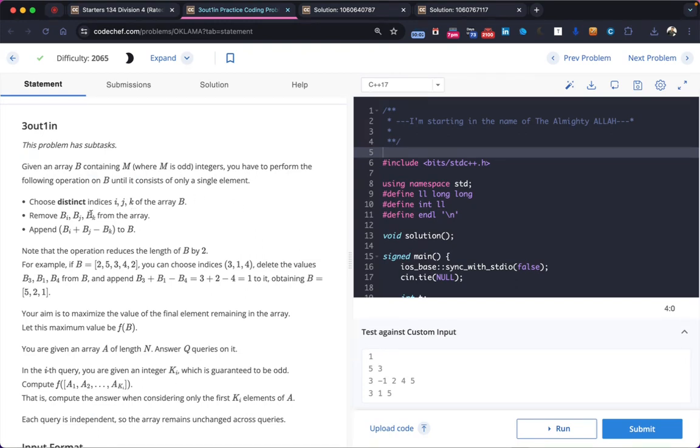One constraint is that i cannot be equal to j, and j cannot be equal to k. And after choosing the three distinct indices, we need to remove all three elements bi, bj, and bk from the array, and add one new element to the array, which is bi plus bj minus bk. So we are removing three elements and adding one element. Minus 3 plus 1 is minus 2. Overall, we are effectively removing two elements in each operation.